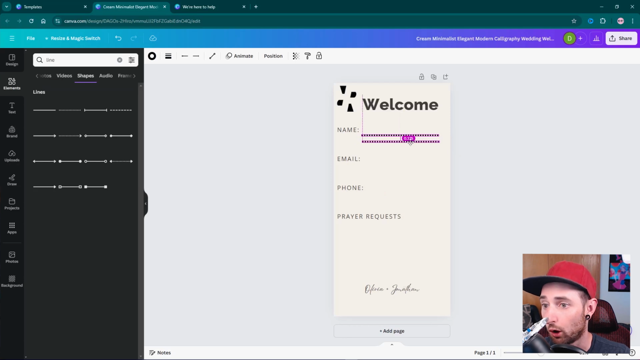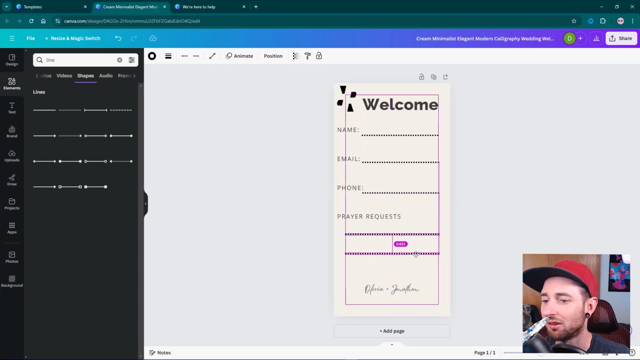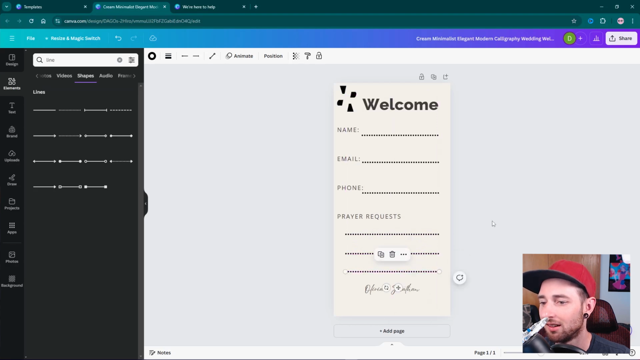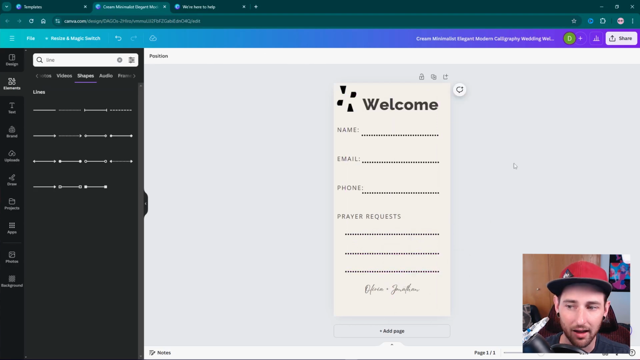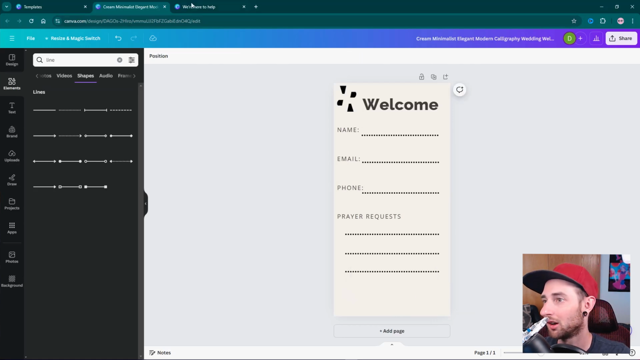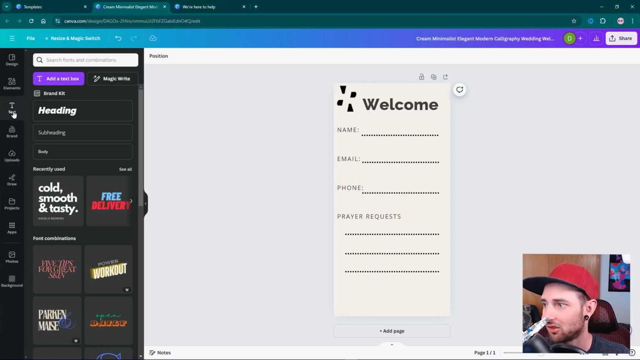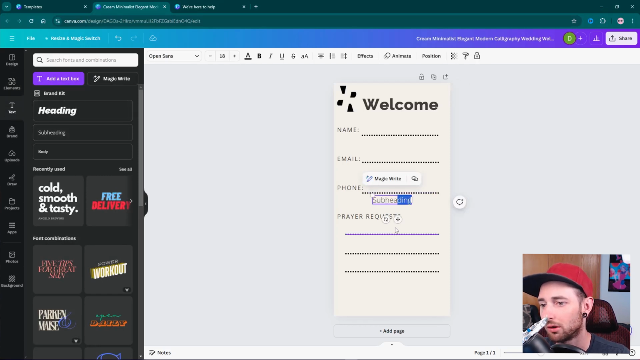And then I'm gonna hold Alt on my keyboard and select it again to duplicate it and do the same down here. And then maybe since it's a prayer request, and I don't want them to have to feel like they fit it on one line, we could do something like that. Very basic. Again, we don't want this Olivia and Jonathan at the bottom, but we could put our website at the bottom, for example. So I'll go to text on this left-hand side here. We can go to text. We'll add a subheading. I think that would work well for this.